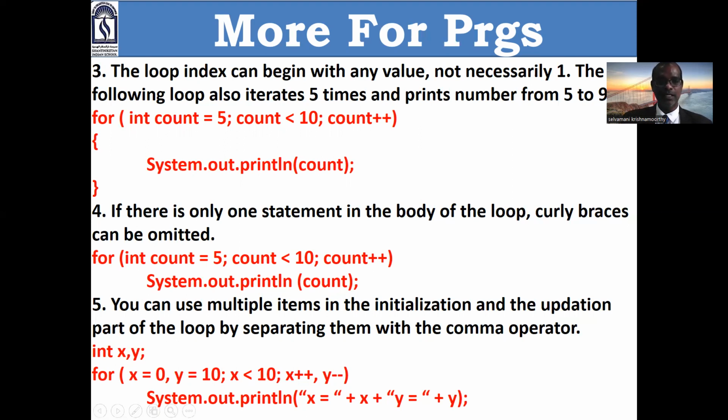See it here. In this program, I am declaring two variables, x and y. x = 0, y = 10. Both are initialization, but separated by a comma. This is the condition. This is increment and decrement, that is the change part. What will be the output?